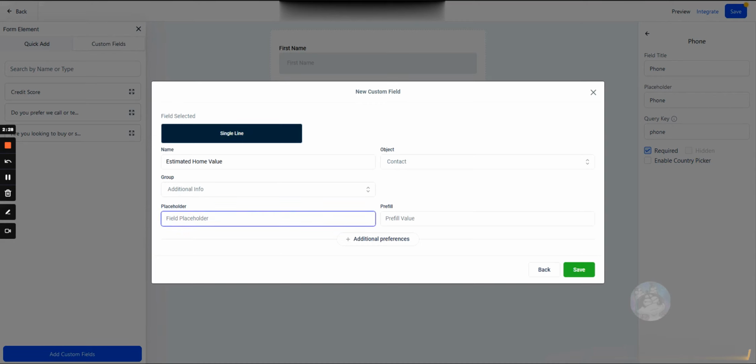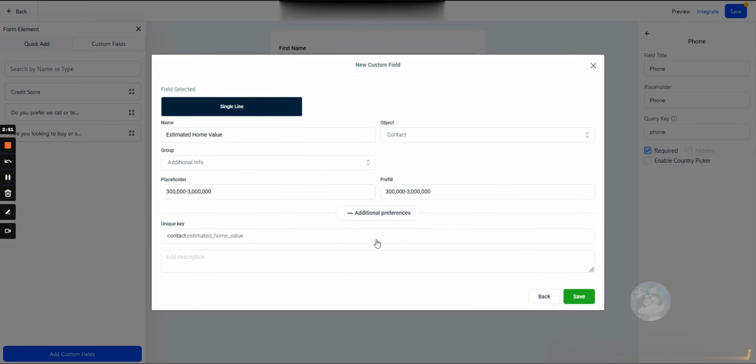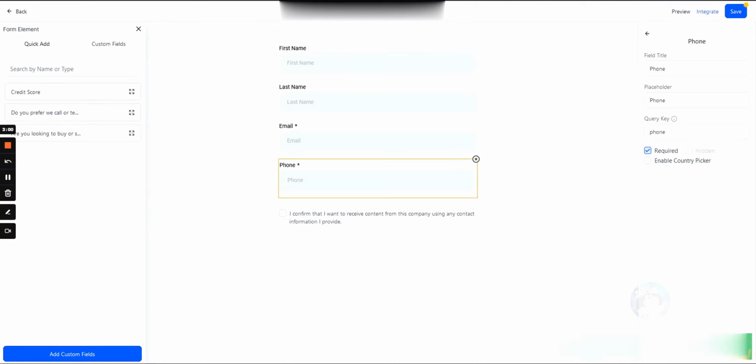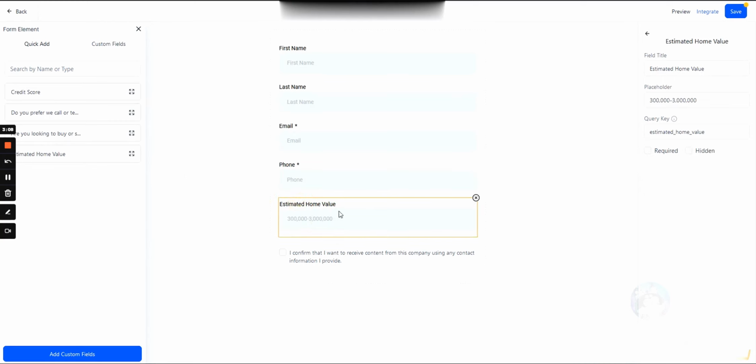Placeholder. So let's do 300,000 to 3 million. Okay. Pre-fill value. Okay. And then this is internal. If you want to add a description, you can. This is just internal for you. Okay. And we'll go ahead and hit save. And now this custom field is going to show up on the left. Here it is, estimated home value, and we can just drag it in, and then they can fill this out.